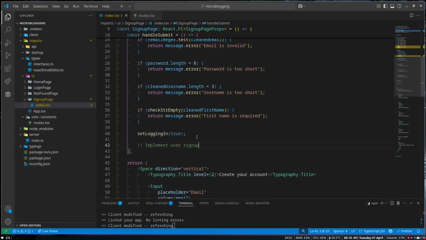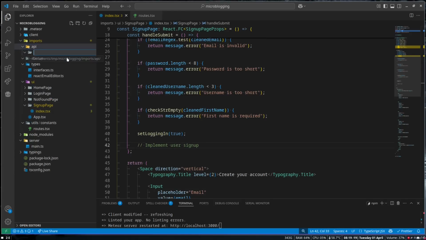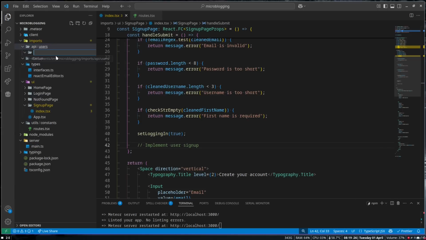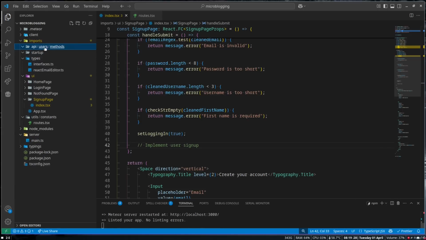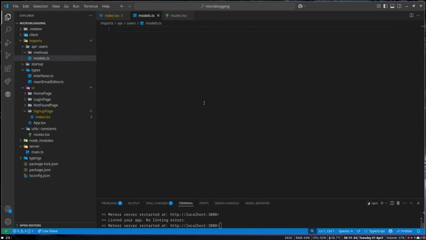Now here's where it gets important because now we need to implement user signup. So now we're going to have to create a couple things. So in API, we can create a new folder called users. We can create a new folder inside of that called methods, which we'll get to later. And in users, we can create a new file called models.ts. This will define how our user looks.